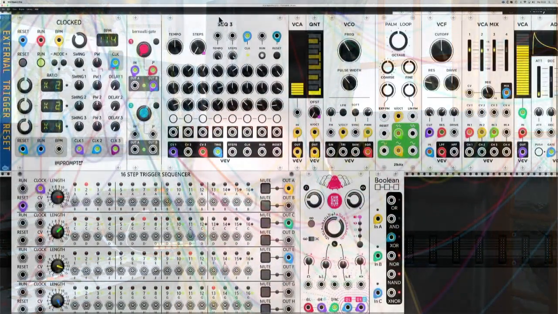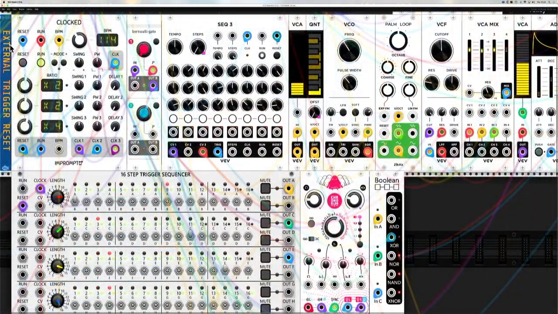Now, the first technique we're going to look at is called an external trigger reset, and that's exactly what it does. It takes your normal 8-step sequence, which is what we're looking at here, and it resets it.